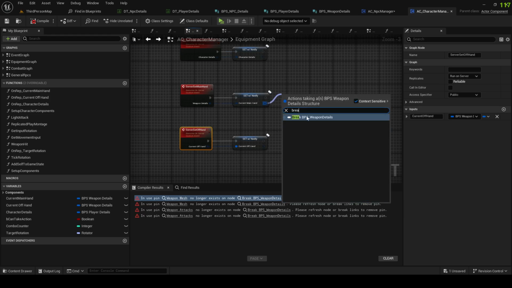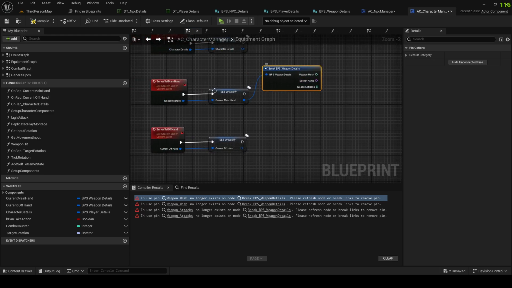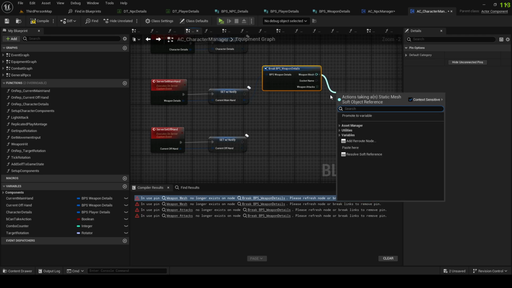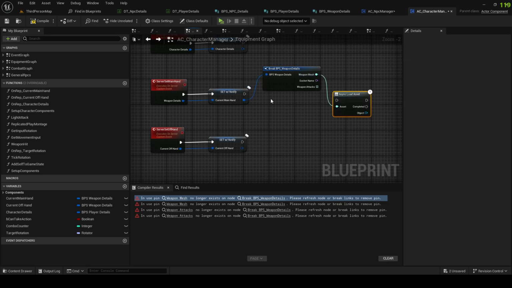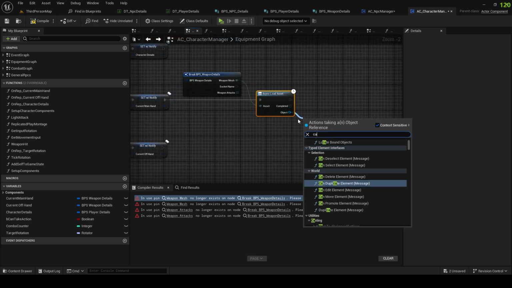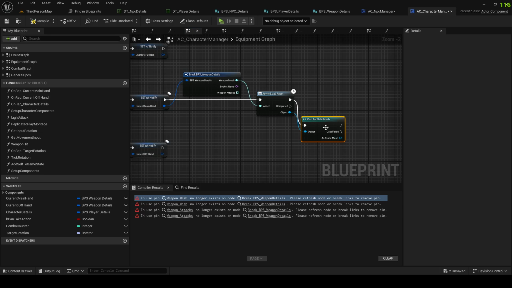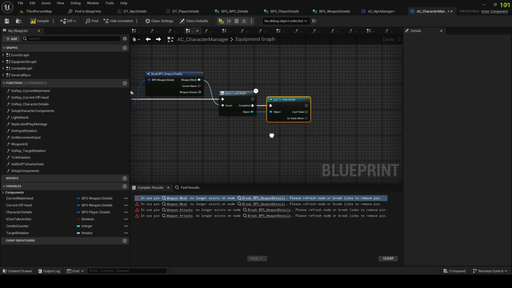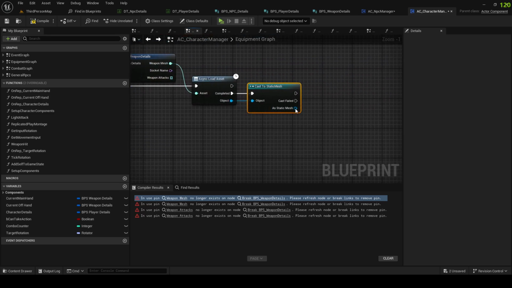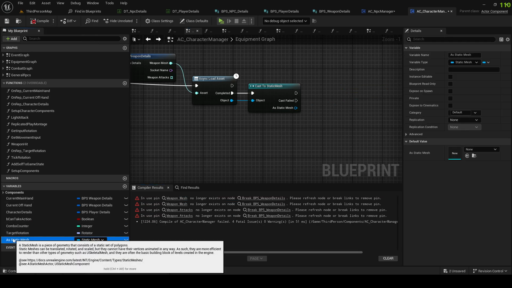So from here we're gonna break. And from the weapon mesh, async load asset. Cast to static mesh. Not actor, static mesh. From completed, drag there. We're gonna promote this to a variable. Call it current main hand.